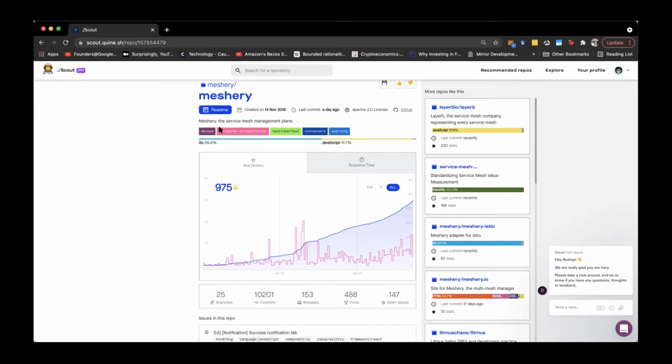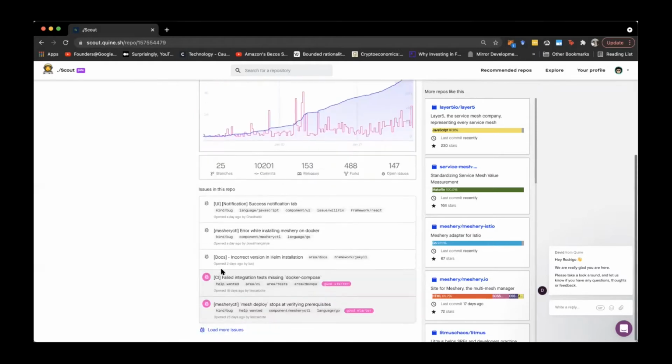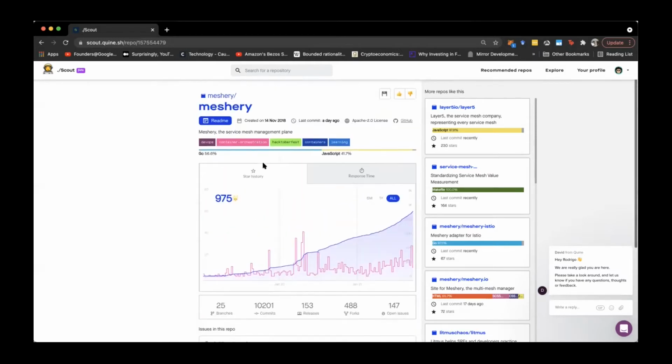And these labels that you see here, DevOps, container orchestration, containers, learning, are automatically generated. With our machine learning models, we read the README of the repo, we read the dependencies, we read the description, and based on this natural language information, we're able to accurately categorize this repository.